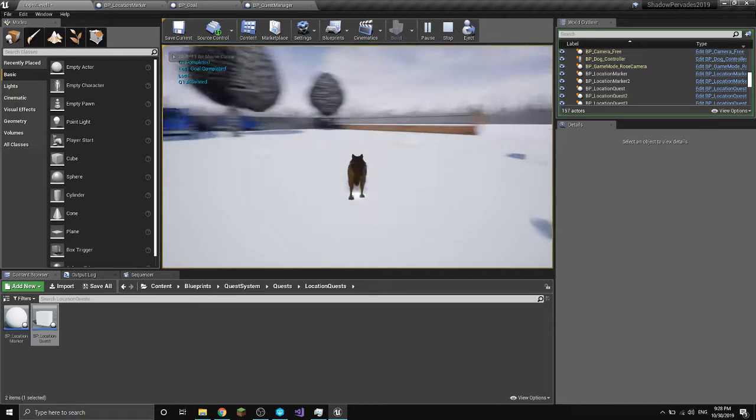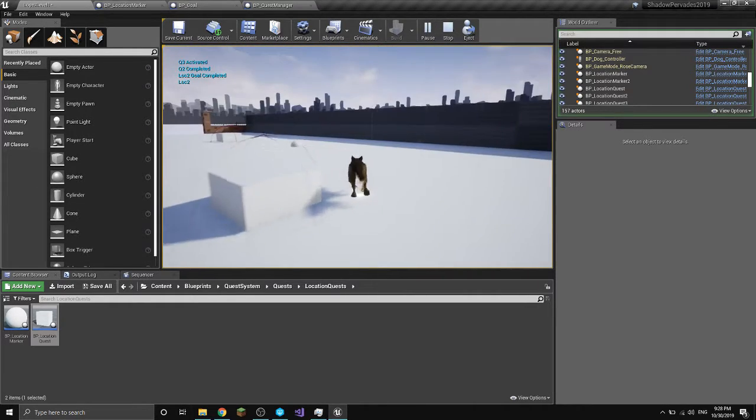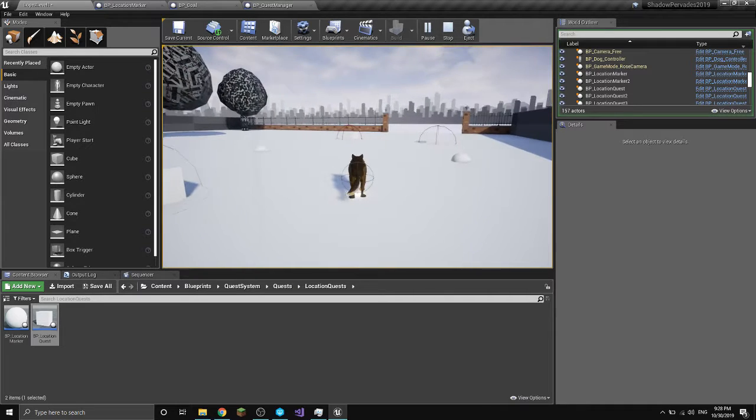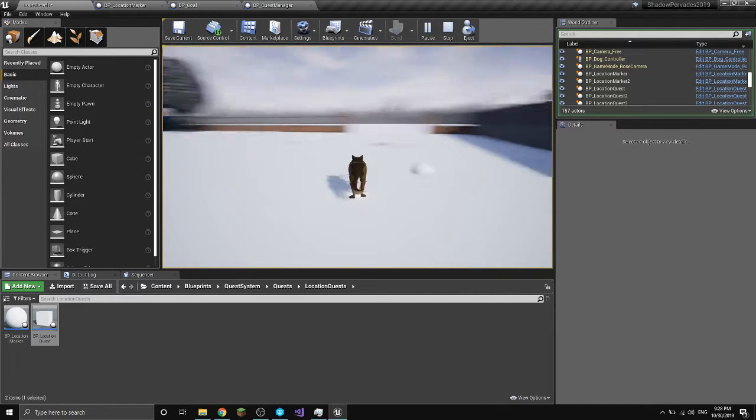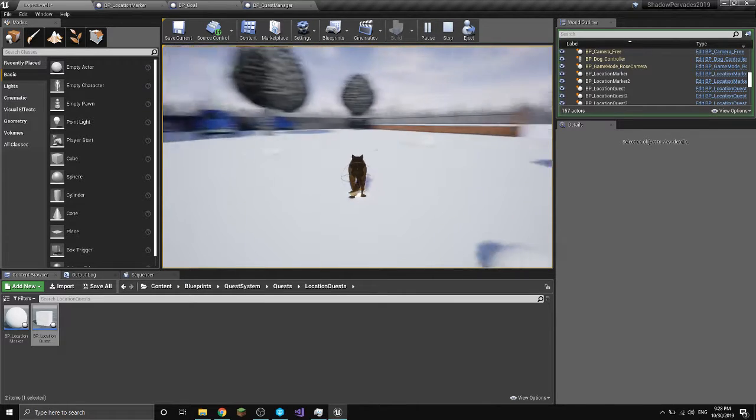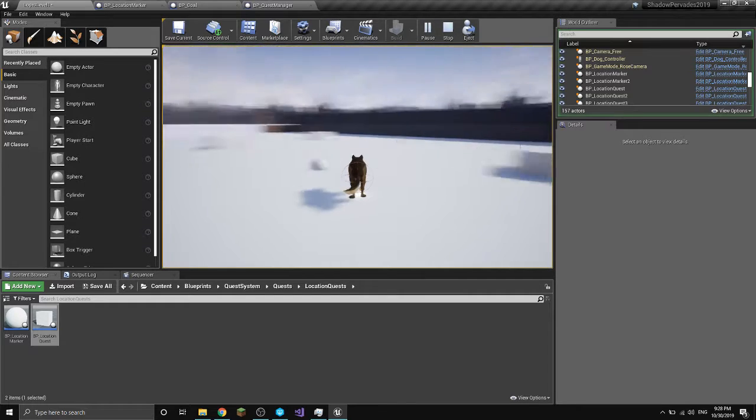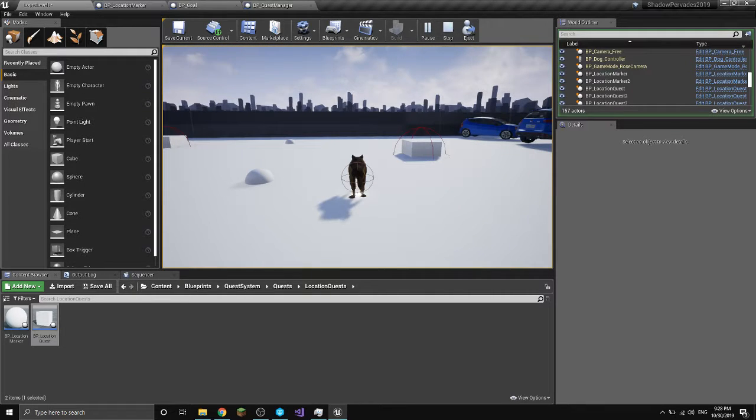So we've got quest 1 finished, we've got quest 2 finished, and now we've got quest 3. In order for quest 3 to finish, we need to hit both markers. So right now it'll just say goal is completed, and then it'll say goal is completed, and the quest is completed once you hit both markers.